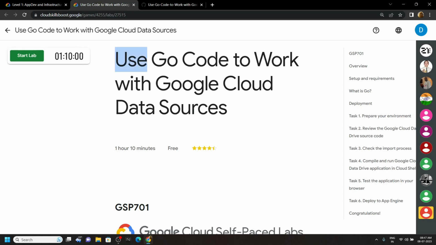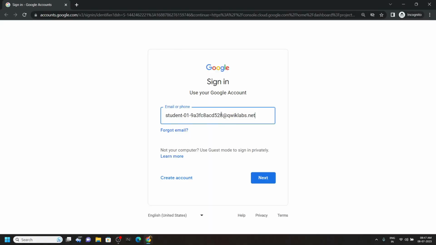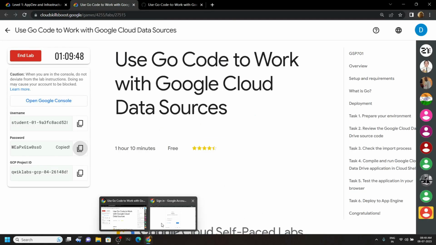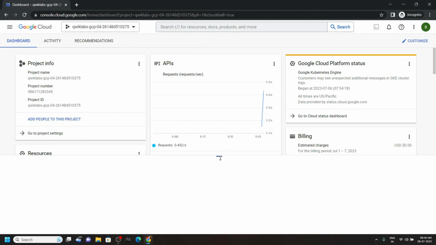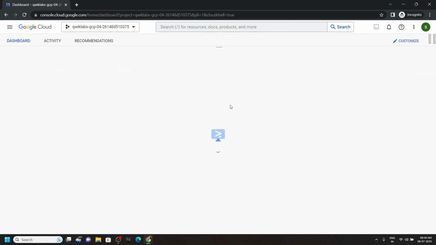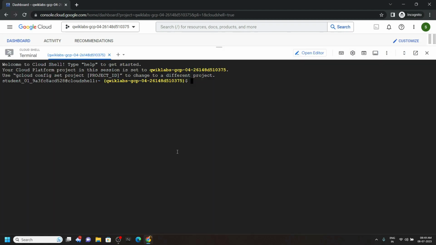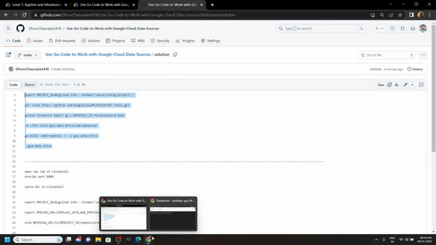In this video, I will provide you the solution for this lab. Start the lab. Now log into the cloud console using the incognito window. Then open the cloud shell. Click continue. Now go to the description of this video and you will find a link of a file. Copy all these commands, then run them in the cloud shell.